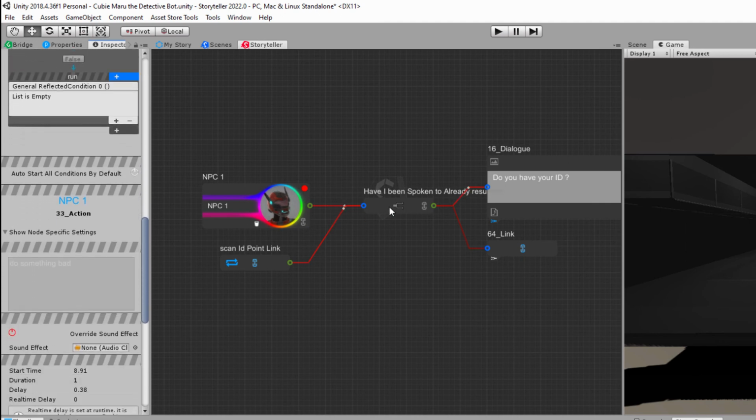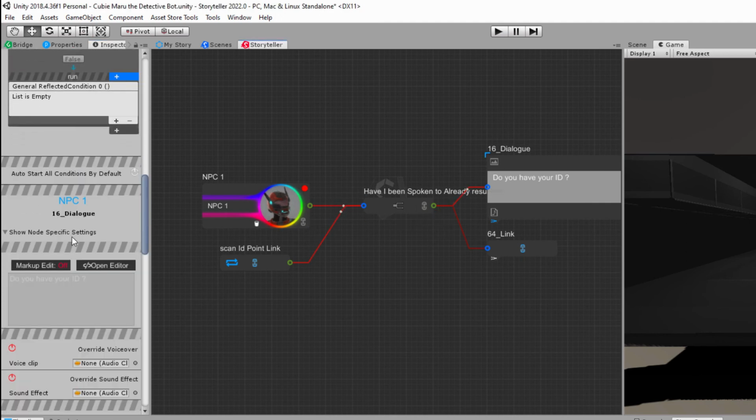And underneath that, I have auto start all conditions by default. I'd recommend not hitting this. You hit the switch, you're going to need to go back through all your nodes and then make sure they're not auto started. Or you can just undo.